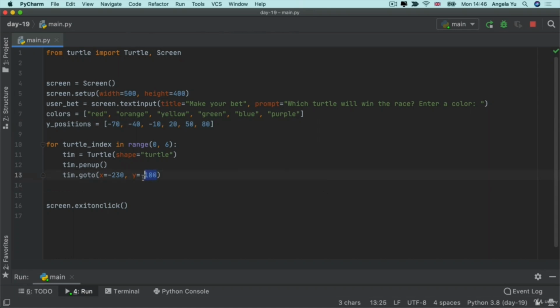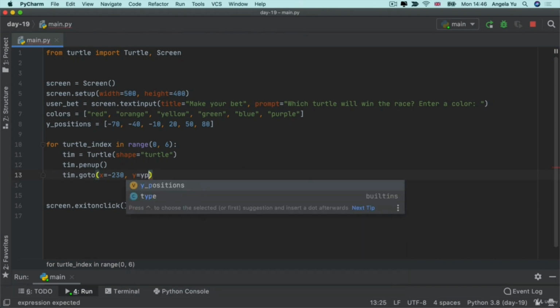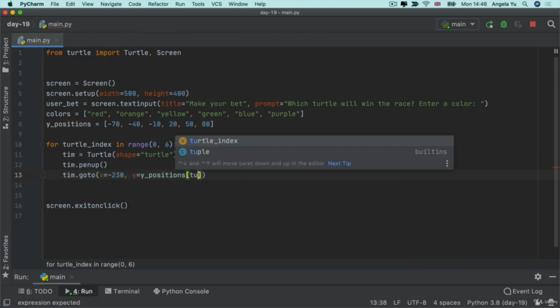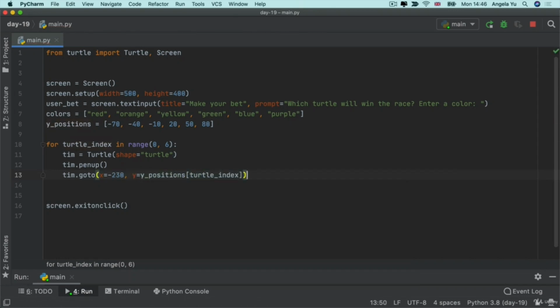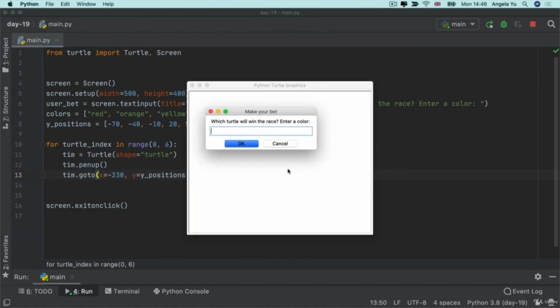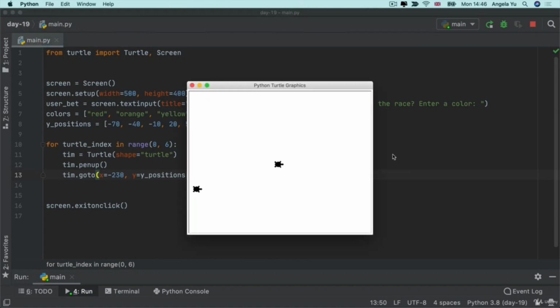Now, instead of using this Y position, which is hard-coded -100, we're going to take the Y positions and then pass in our turtle index, like this. So now when we rerun this code, you can see that for each of the turtles, they're all going to get an individual Y position, and they're all separated by 30 in distance.